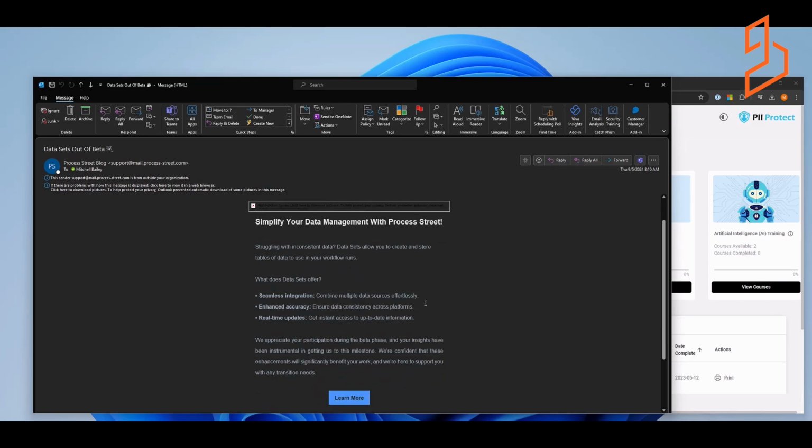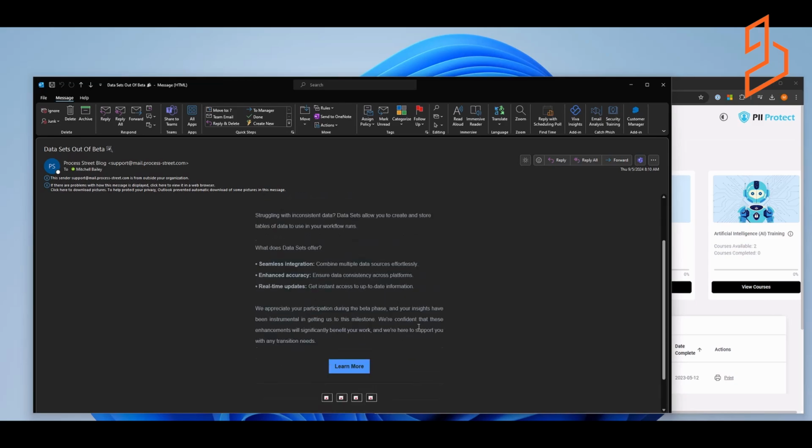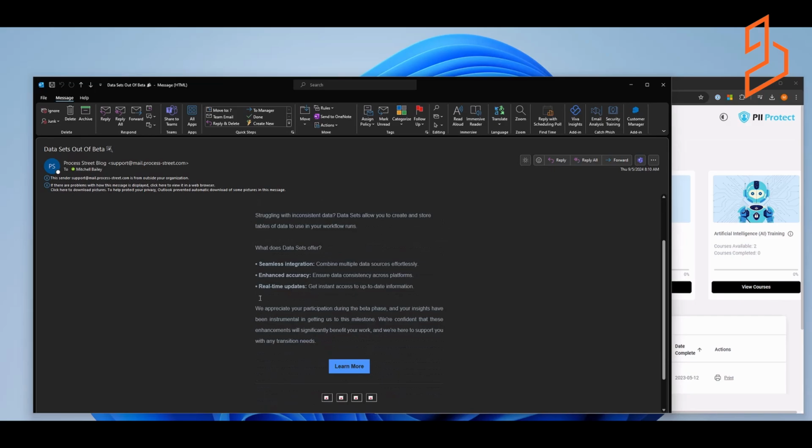And the last email security feature that we're going to cover here is our Edge Pilot link protection. So up on the screen here, I have an email coming from Process Street, just about some of their new features coming out in Process Street.